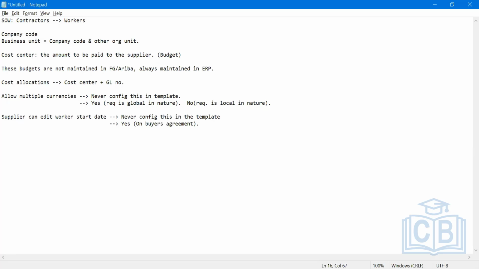I hope you guys are understanding who is buyer and who is supplier here, right? So that's what it is. If the buyer is all fine with allowing the supplier to edit the start date or decide the start date, it's not a problem. We can set it as yes in the template. If not, normally it should be no. Any general requirement, which is any requirement general in nature, yes, we should set it as no.